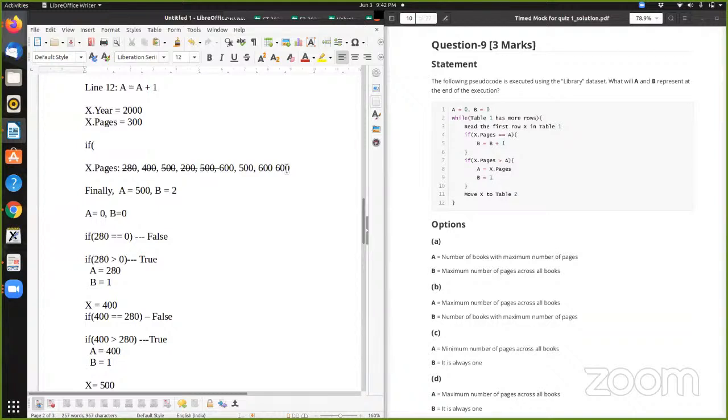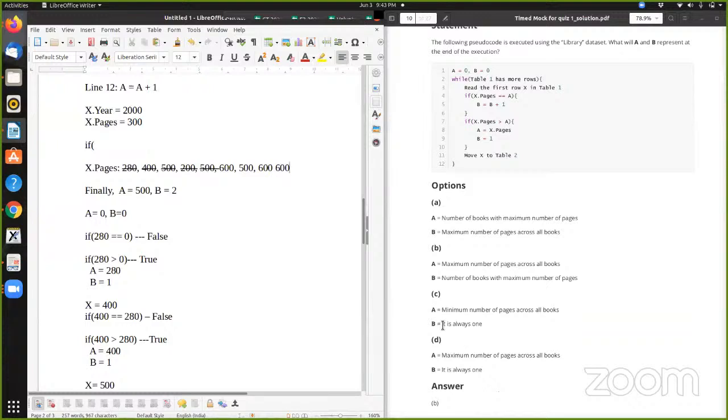Sir, it may cause confusion because there is an option in which B is always 1. It is not always 1. You have considered only one case where there is only one. It is not always 1 because the value of B is changing, as you have different types of data. It is a special case where you have only one topper. There can be more than one book which has the maximum number of pages.